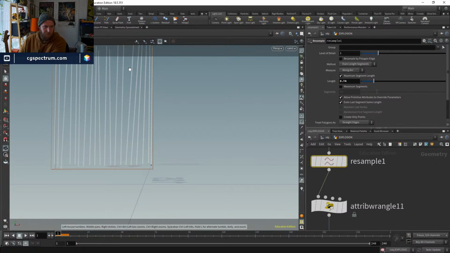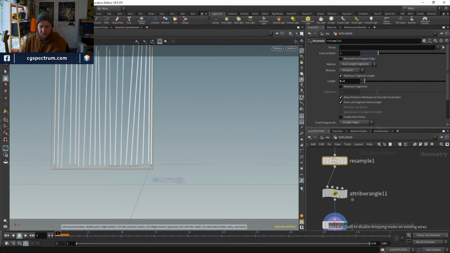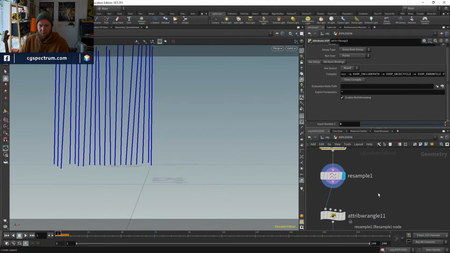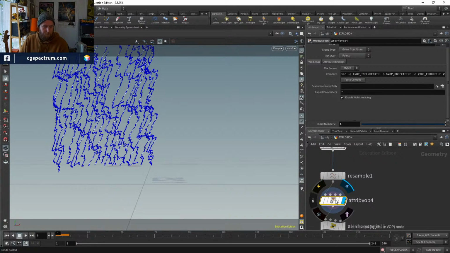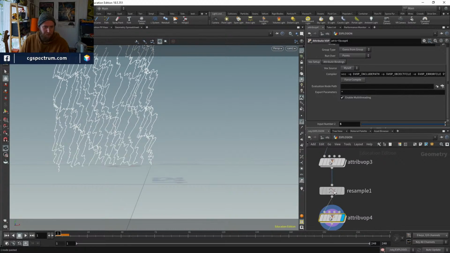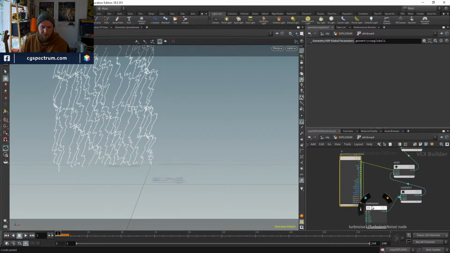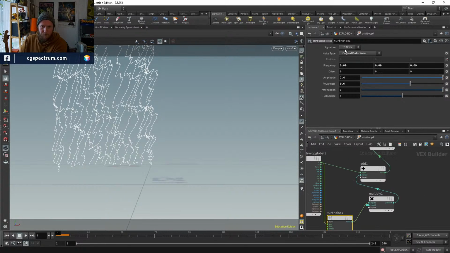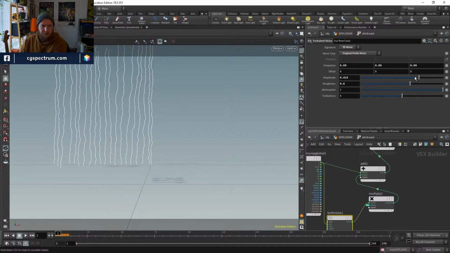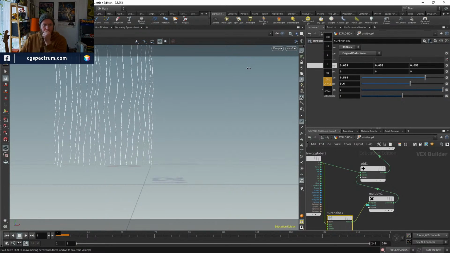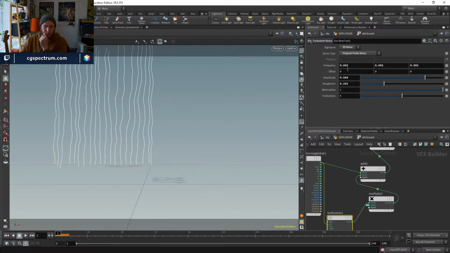Now the resample is our resolution, so in terms of how many points. So let's take that down. There you go. Nice lines. So after the resample, I'm going to take this attribute Vop, clone it, and put it here. And you can see that now, because of the resample adding extra points, that is adding a lot of detail. So let's make that three-dimensional noise, take that amplitude down and the frequency way down, roughness as well, and you can see now I can create that wavy kind of look, right?